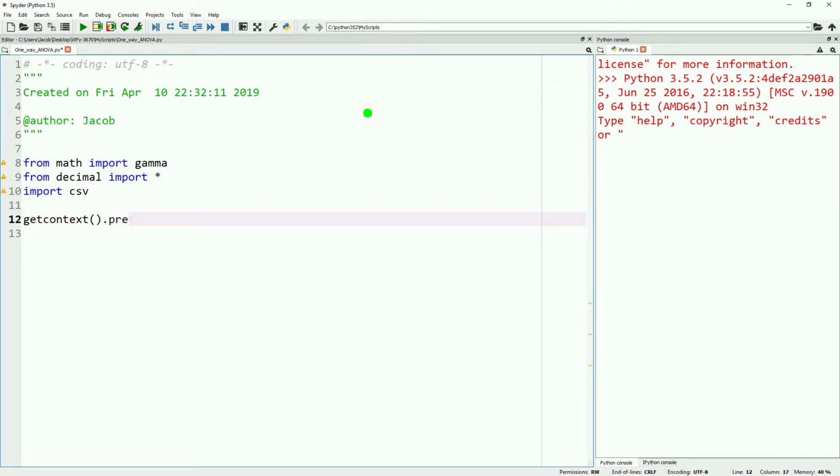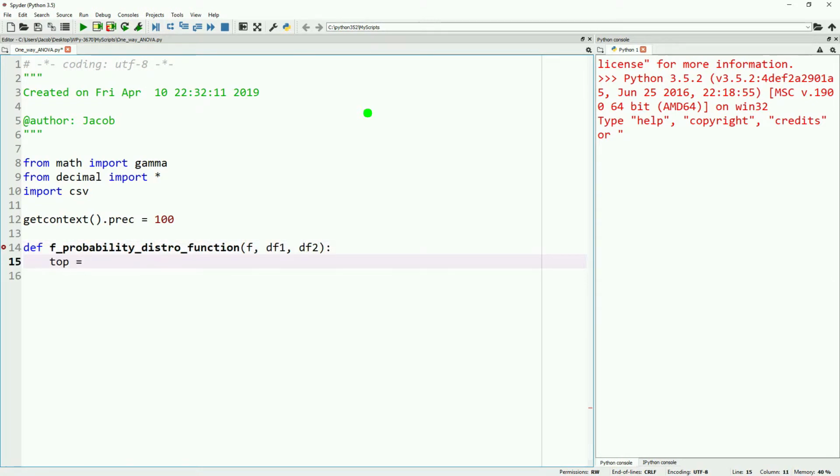We'll start off with some imports. We'll import gamma from math, we'll import decimal, and we'll import CSV. Then for decimal, we will go ahead and set the context to 100 significant figures.